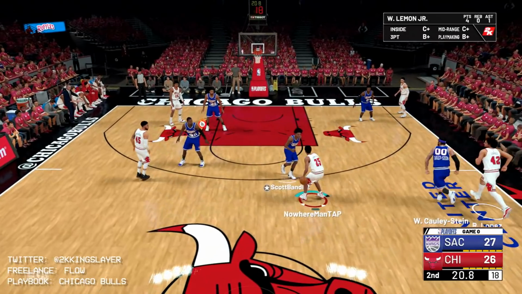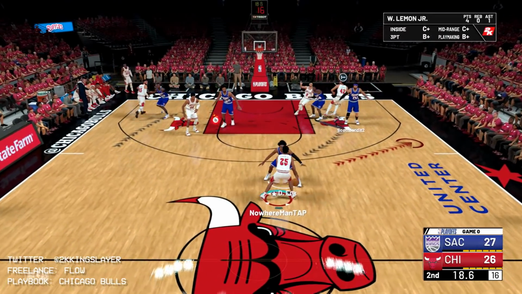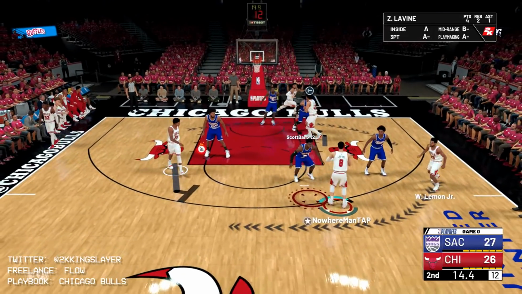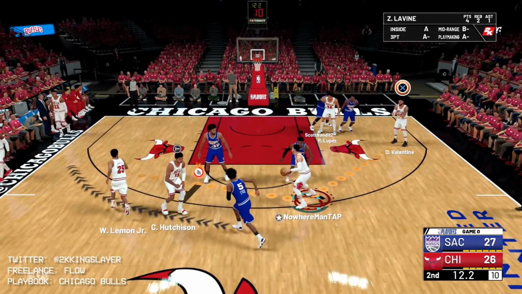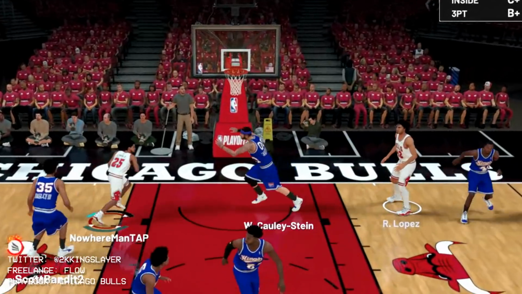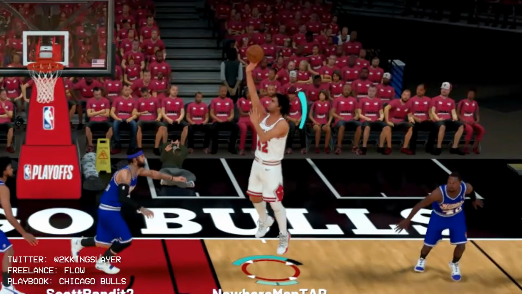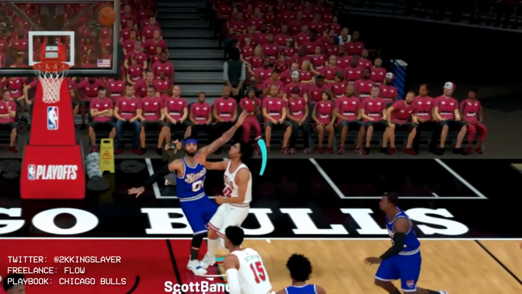So 22 seconds left in the half here, and we are sticking with that flow, our favorite freelance. Gonna swing the ball around. Haven't been running a lot of plays yet, but you can see here we've been successful with the freelance so far, and Robin Lopez misses that one, and the bar is pretty much full.